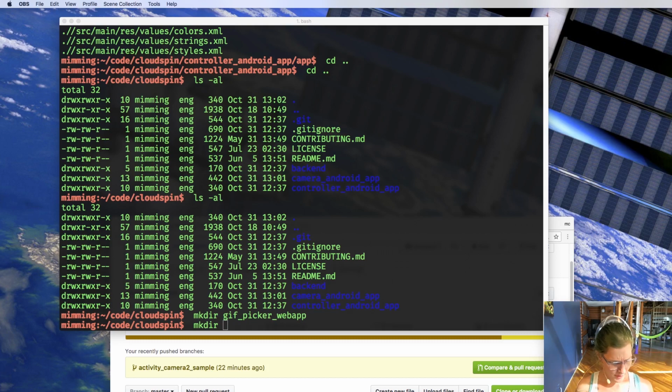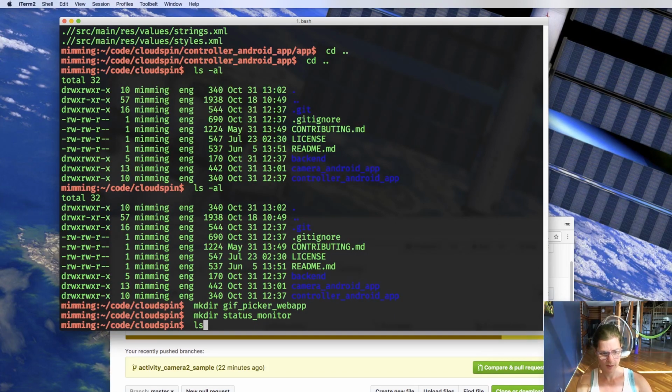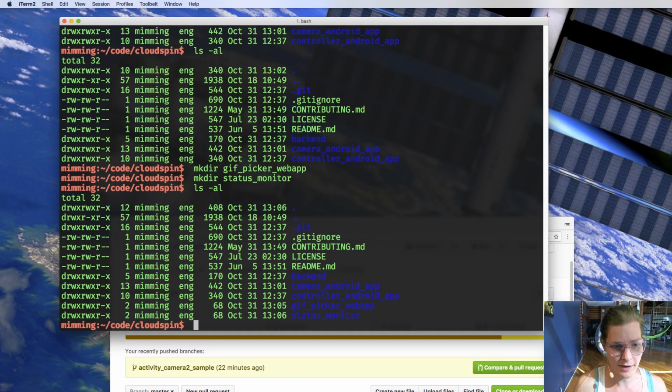And then the other thing we need is, so we have the controller Android app, the camera Android app. Oh yeah, the status monitor. Status monitor. We have the GIF picker, and that's pretty much everything. Cool. So those are all the different places we have. So let's go take a look.